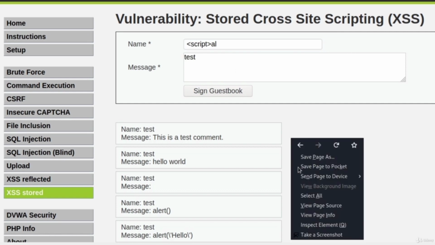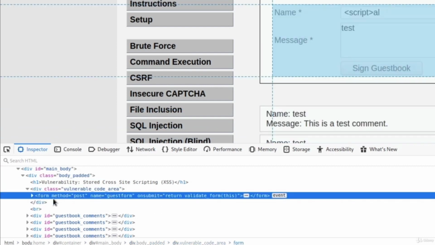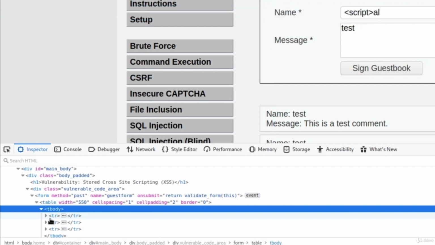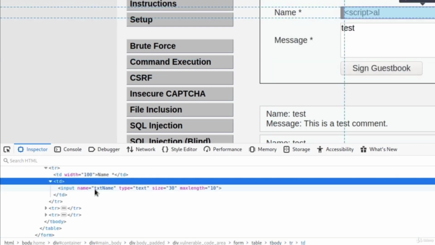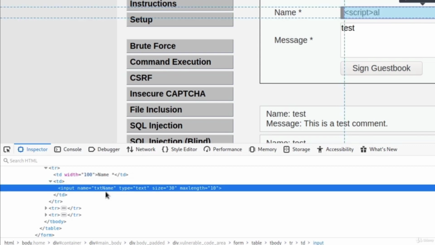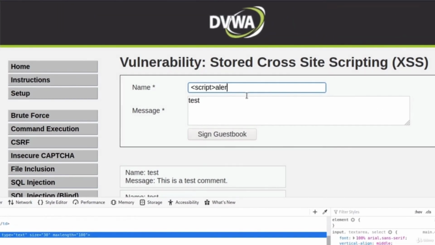So in order to bypass it, we go inspect element. We find this name input inside of our code. It's in this form. Let's open the table, open the body of this table, and it's right here. It's this line that I have selected. And in this line we have maxlength equals 10. So if I double click on this and change 10 to 100, press enter, now I go back and I can continue typing in this field.